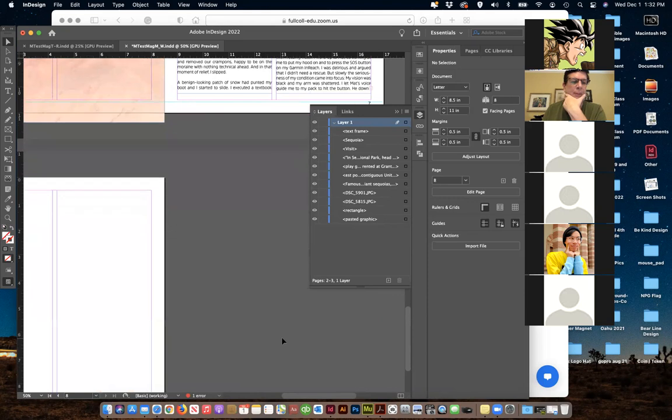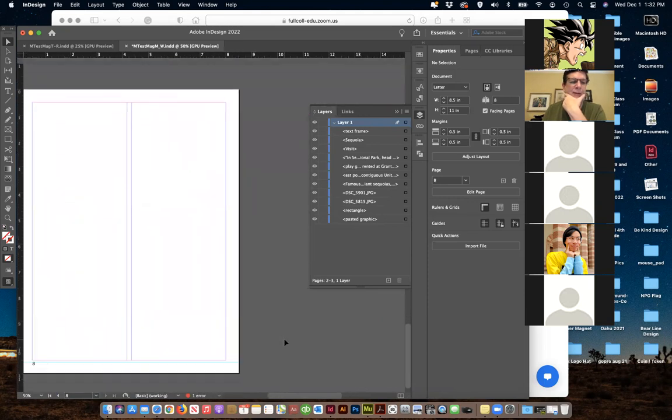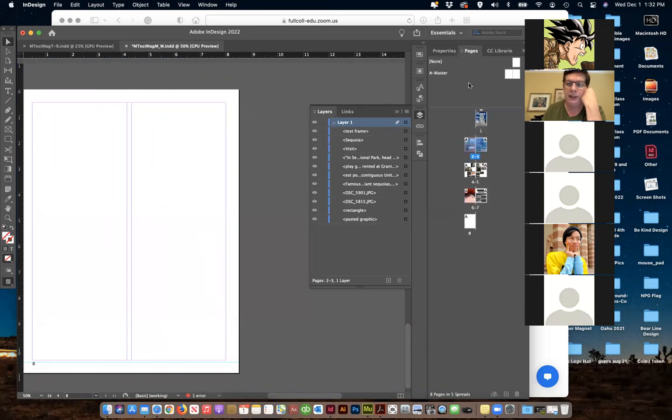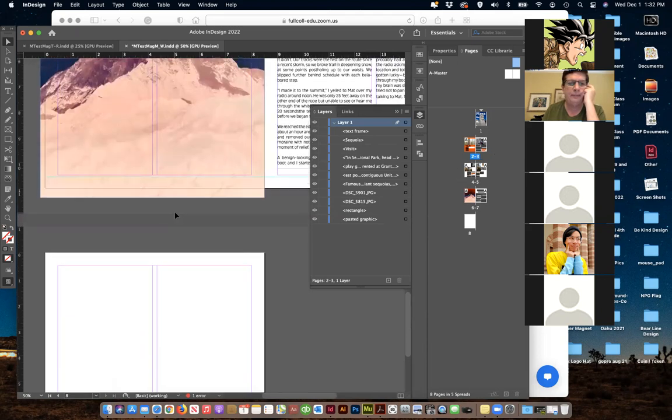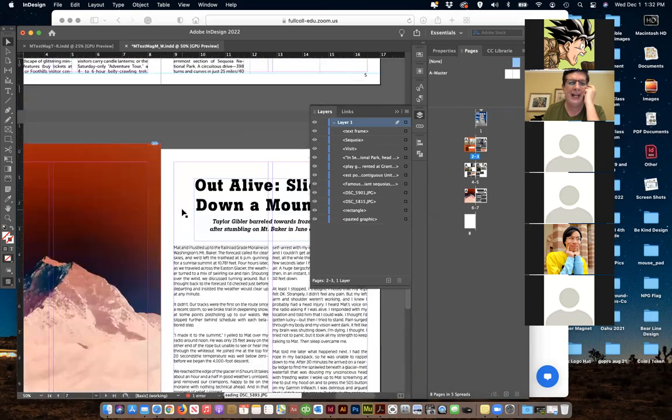Okay, now we do have one back here on the back cover, and that would not have a number, okay, on the back cover. So again, this is where I'm going to give it the none master and drop that in. Okay, so that took that page number off of there. So we have numbers on pages 2, 3, 4, 5, 6, and 7, which we did from our master page.